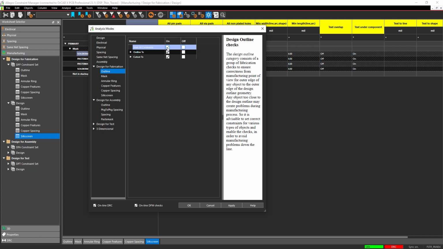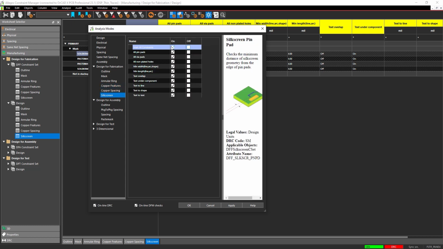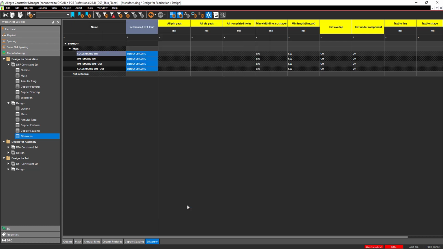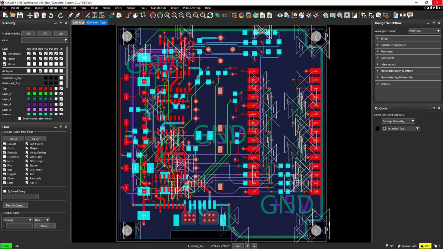Let's follow the same procedure for the other constraint checks for mask, annular ring, copper features, copper spacing, and silkscreen. Click OK to save the settings and close the window. Close the Constraint Manager. The constraint sets have been assigned and checks have been activated.